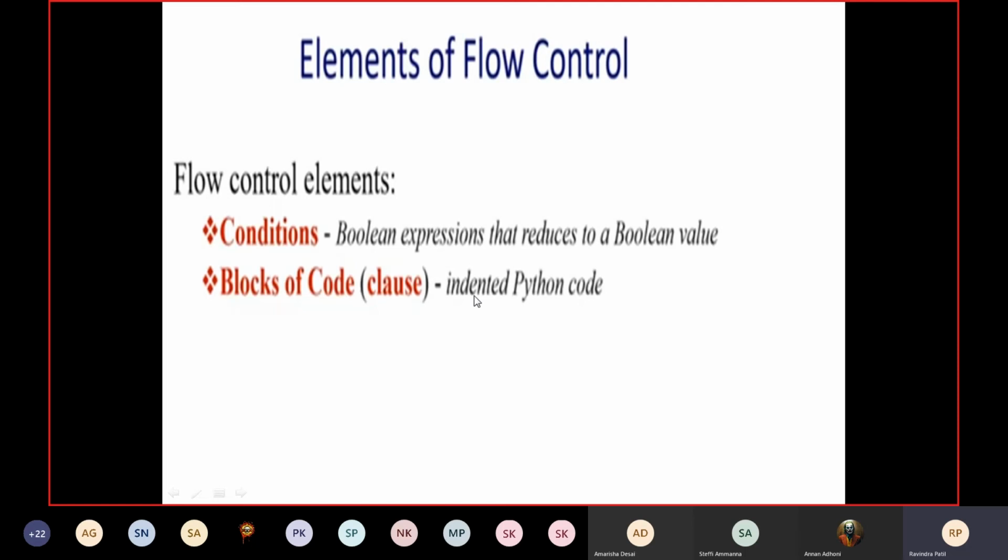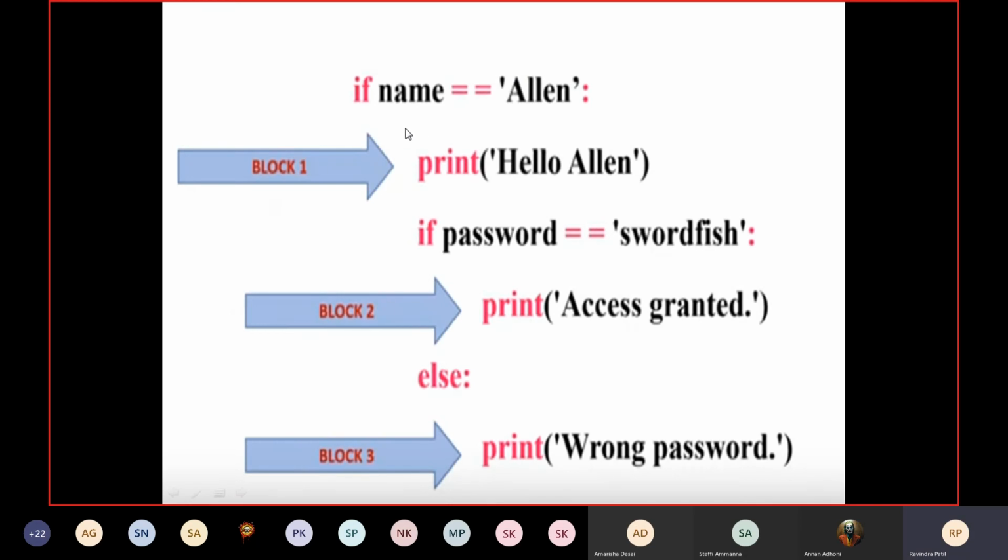When a condition evaluates to true, in that case a block of code is going to execute, which is indented Python code. What is indented Python code? We'll take a few examples, and once I cover a few concepts we'll understand it. Indentation is nothing but the number of spaces we have given between the different statements. Statements with the same indentation will execute one after the other.